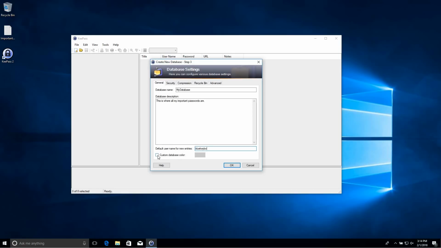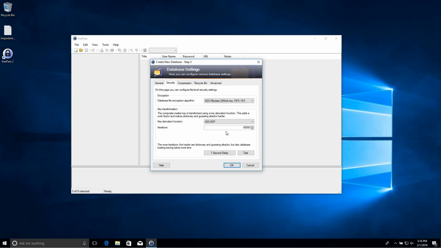And the default database color, if you want to put a color, you can. Let's say blue. Doesn't matter very much. Now, this is the most important part. We're going to go to the security tab. Alright, the security tab is very, very important. This is talking about how KeePass will encrypt your files.